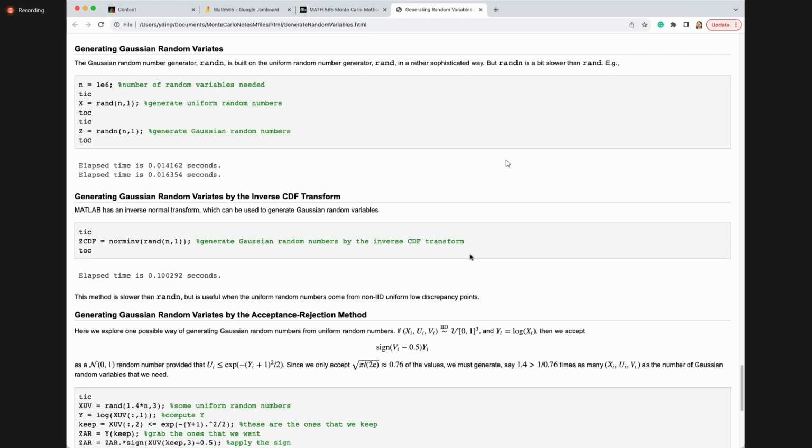Compare different ways to generate the Gaussian random variable. If you use the one from MATLAB directly, to generate 10 to the power 6 samples, it will take 0.016354 seconds. Okay, it's not too bad.